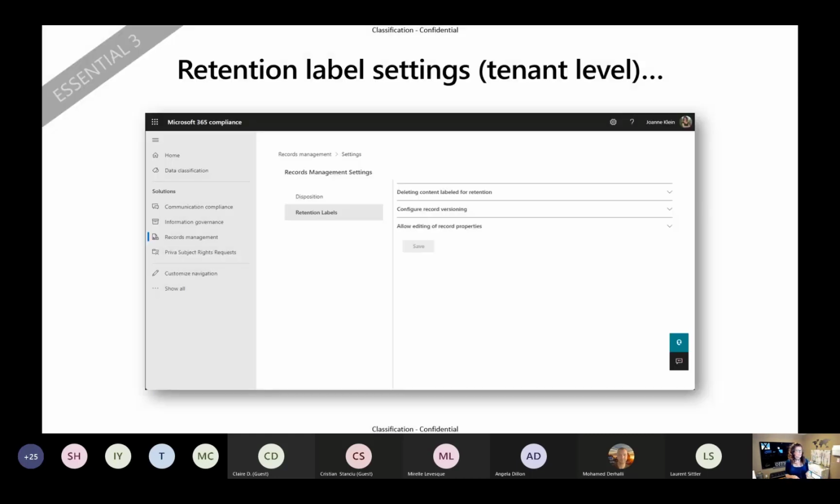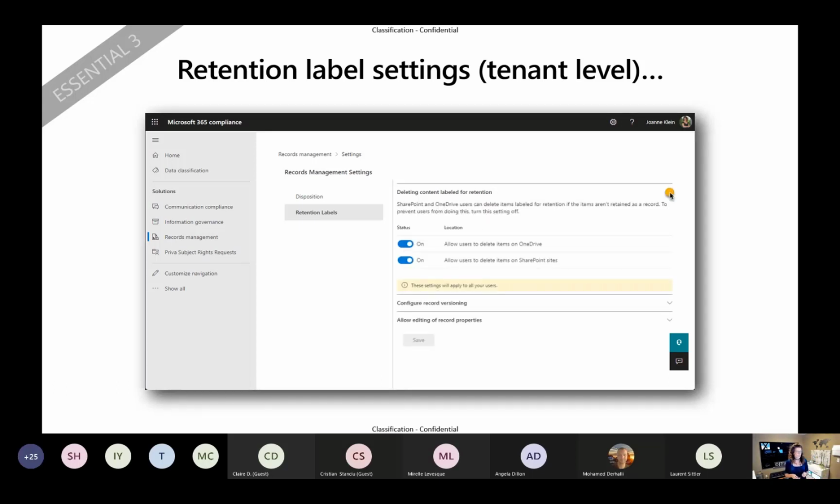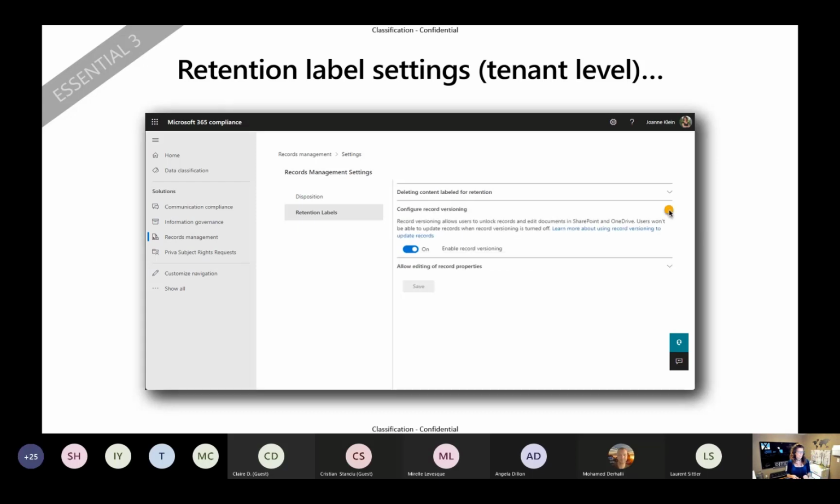So these retention label settings are fairly new. This is a tenant level setting, so you can't have one setting for one site and a different setting for another site. This is at the tenant level. So records managers have to really give some thought on how they want these settings and the end user behavior to be. So this is the one I was just talking about, where you can allow end users to delete labeled content out of OneDrive and SharePoint or not, show them that error message.